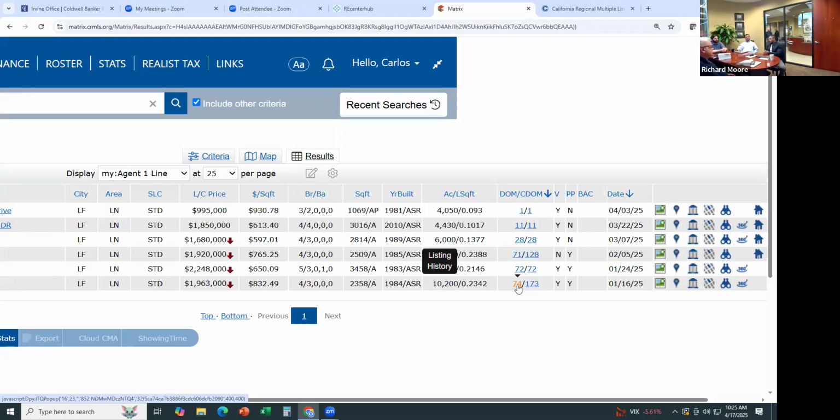On the first day you add it to the MLS, 0 days, and then the next day it'll be 1 day, and it'll be 101 cumulative days, and that number keeps going up. That means how many days it's been on the market. The only way that number resets is if the property is off the market for 90 days. So if you want to start from 0/0, you have to wait 90 days and then start the listing again.